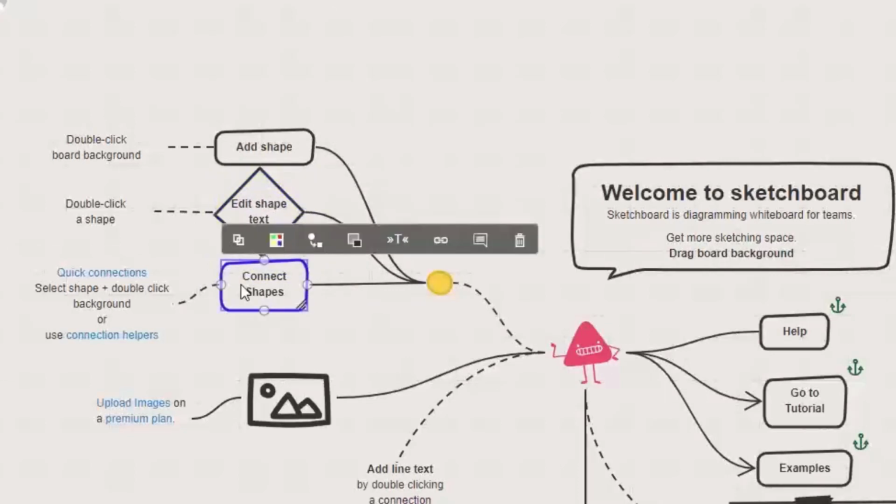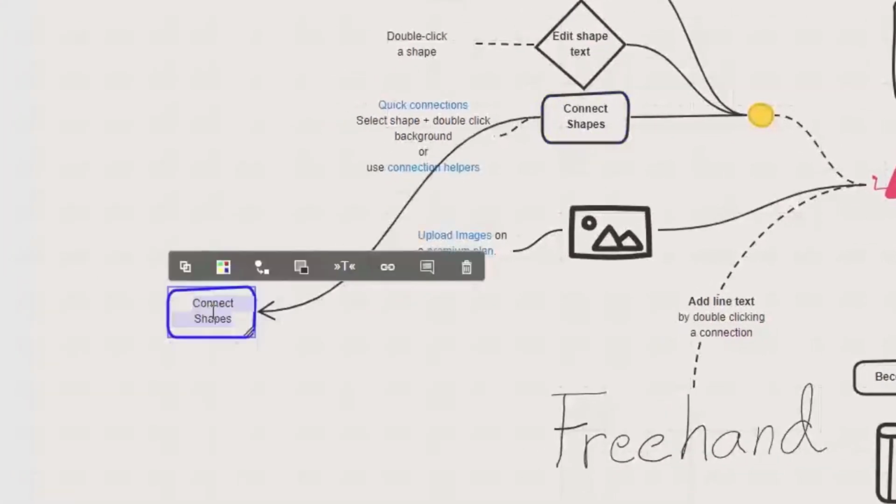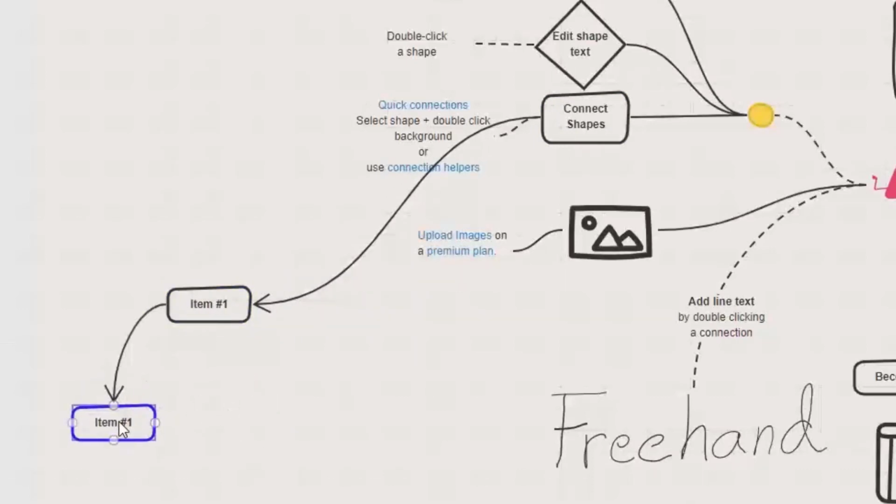If I want to connect shapes, then I will click on a shape. There's a couple ways to do that. Once I have this selected, I can double click anywhere on the canvas and then I have item number 1. And if I double click here, then I can have sub items. Now I have this selected.